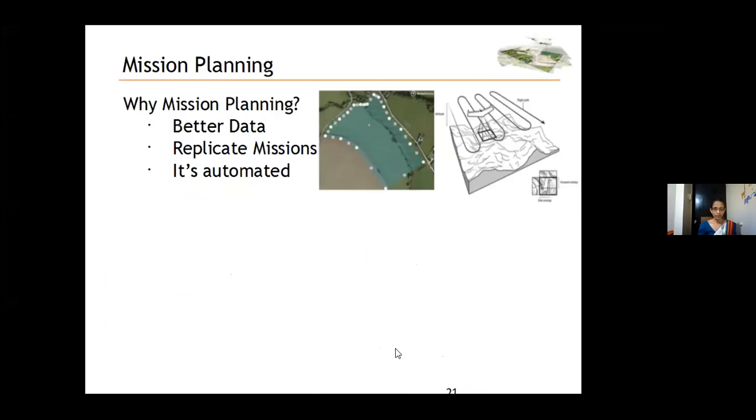So let's talk about mission planning then. A mission is the drone flight, and the plan is everything we have to do. For example, checking weather, scheduling the flight path, gathering equipment, checking batteries, propellers, and extra things. So mission planning is the process of what we do to achieve our goal.